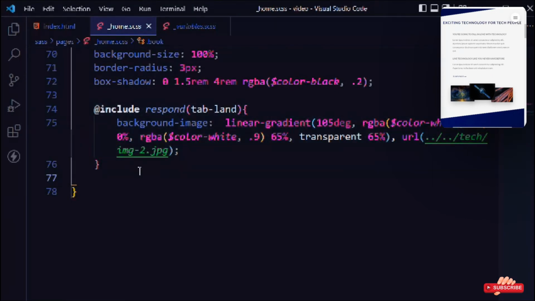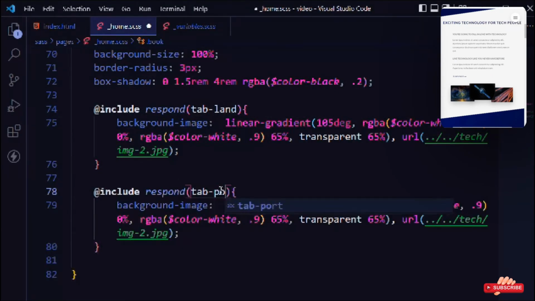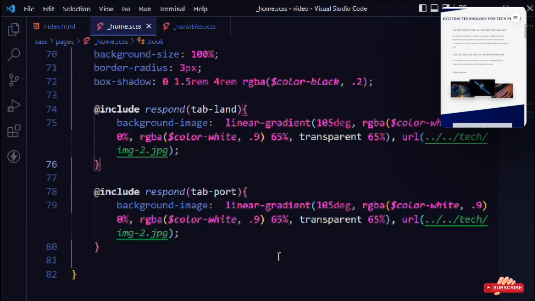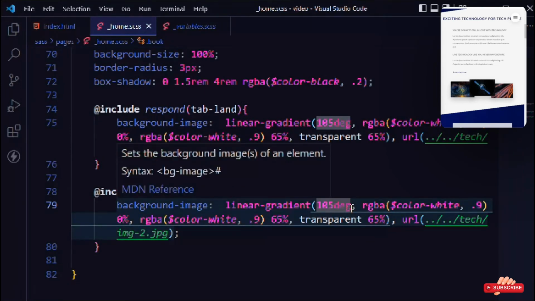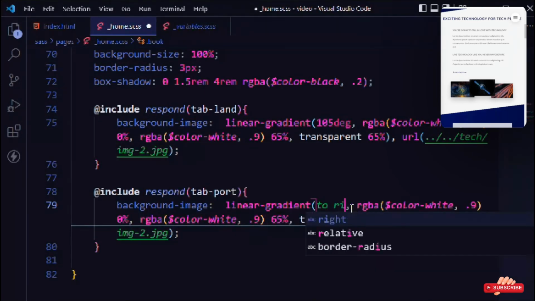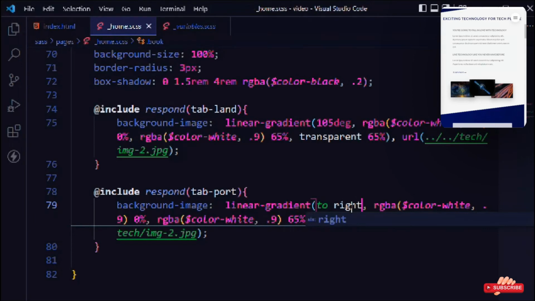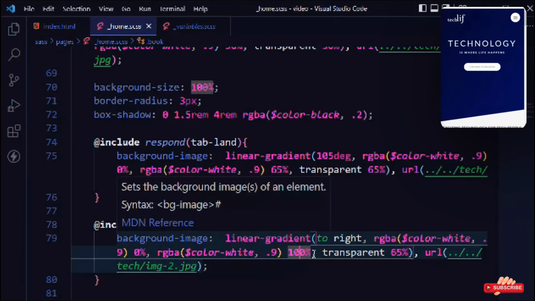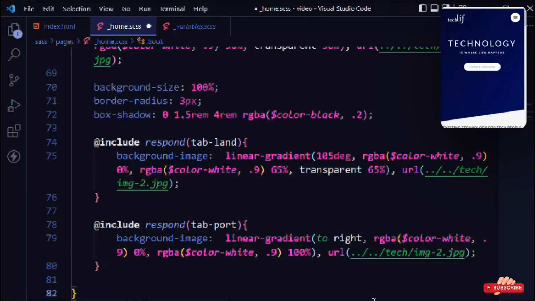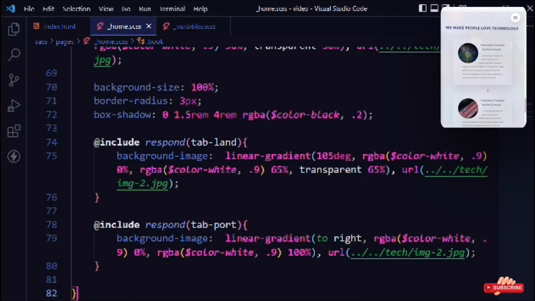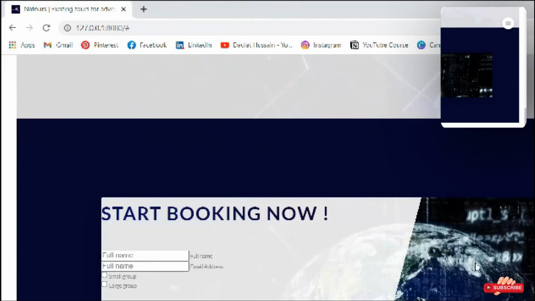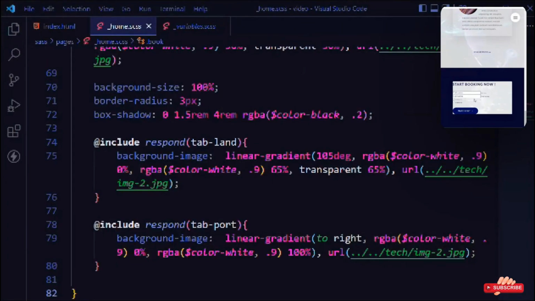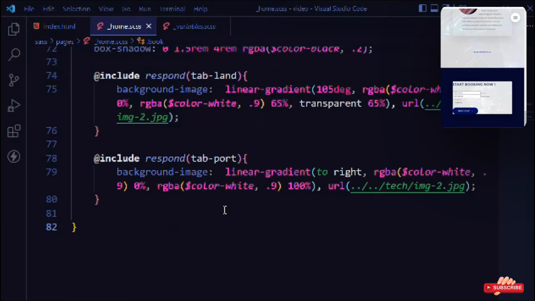Simply replicate this one more time, and this one is going to be for port. All the styling is going to be the same. Okay, we have to make a change here in the degree, so it's going to be 2, right. Okay, this will be 100%. Simply remove this transparency. Let's scroll all the way down. So here you can see that this is how it will look on a big screen, and this is how it will look on a mobile device or a tab port.